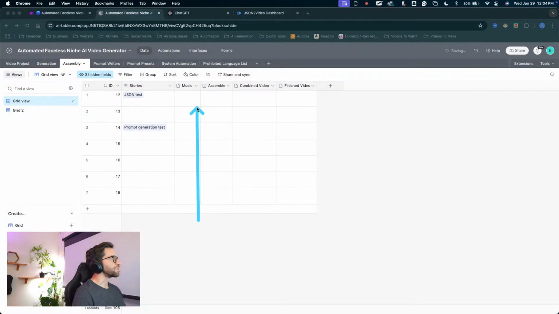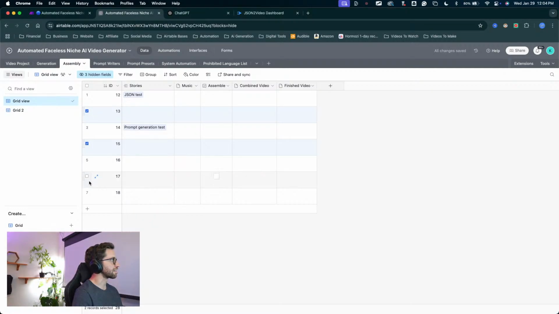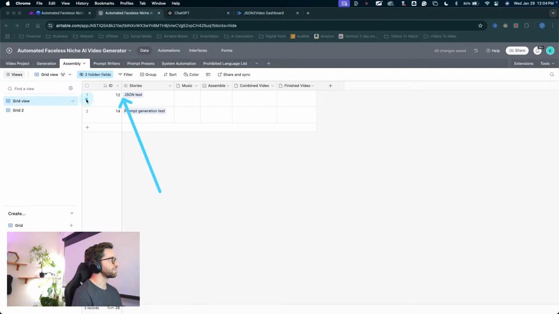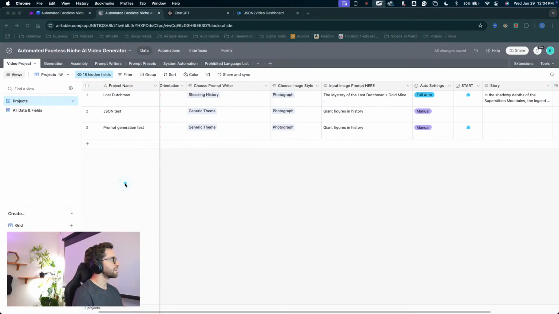We'll need the music. We'll need to assemble. This is a button, essentially. We'll get our combined video and the fully finished video with the music added back right here. So these are some extra records that got put in here at some point. I'm just going to delete them out. There we go. I'm not sure what this one is. Some test at some point.